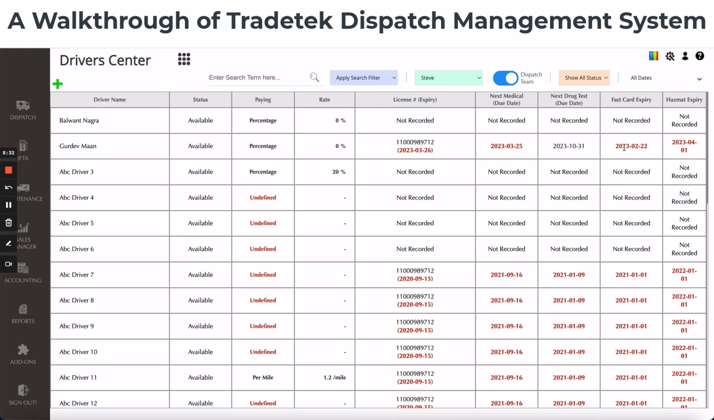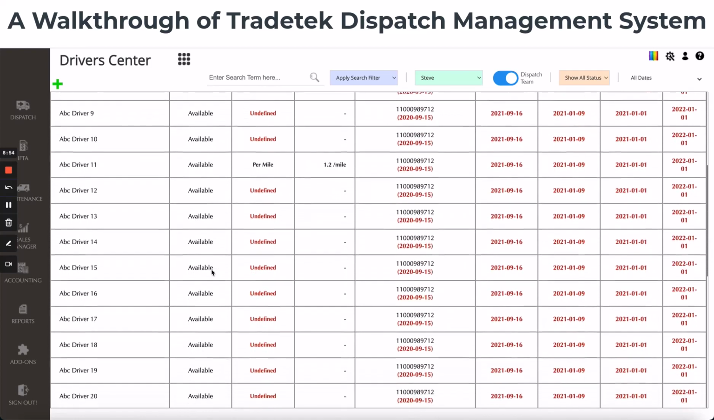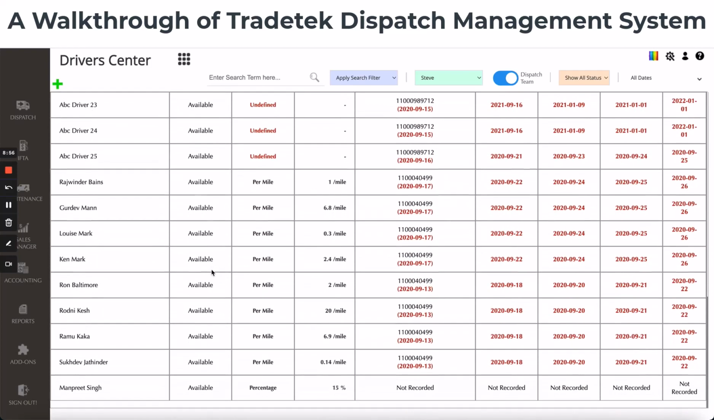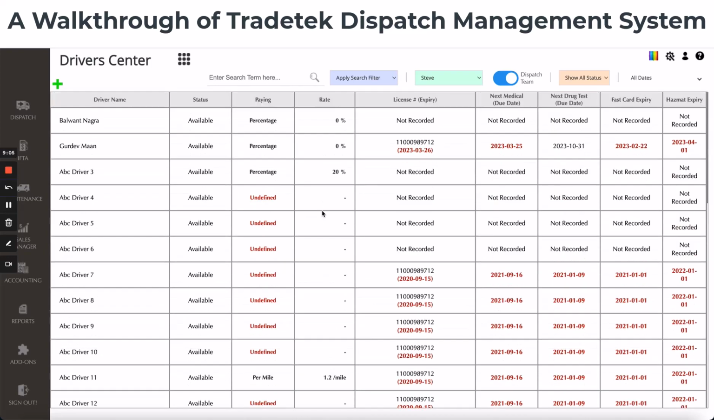Fast card expiry date, in the same way, is highlighted in red if it needs attention. Otherwise, it will be plain black. And hazmat expiry, if it is expired or it needs attention, then it will be in red. Otherwise, it will be in plain black color like this. So this is driver center. It gives you an overview of all your drivers in the company, along with their payment rates, availability, license number, expiry, and all related information you can view on this screen.